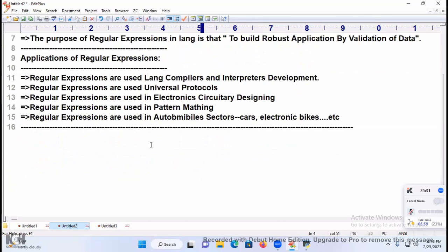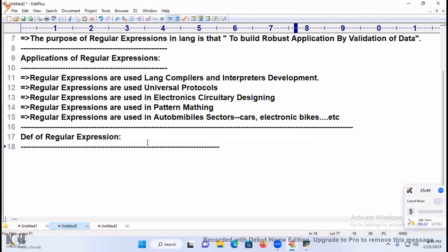So how do you define this regular expression now? I'm going to give you the definition of regular expression. By looking into this kind of things, one should understand what the regular expression definition is, and after that we'll enter into the coding part. Of course, after entering into the little part of coding, we'll go for it.